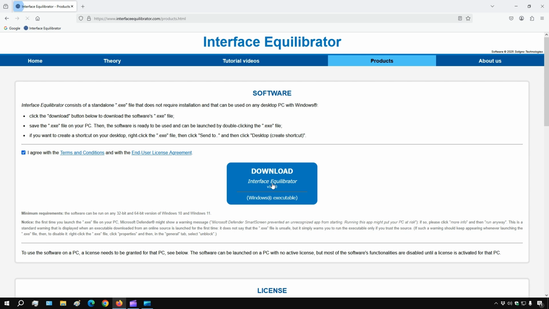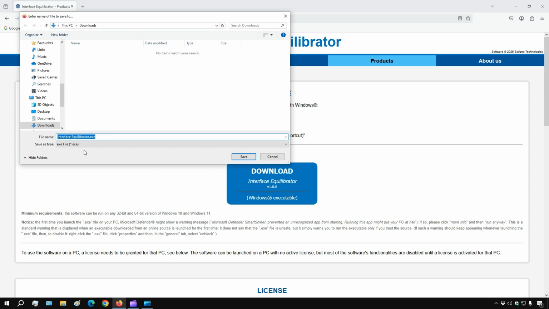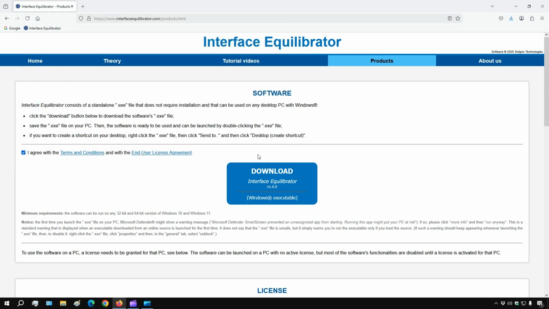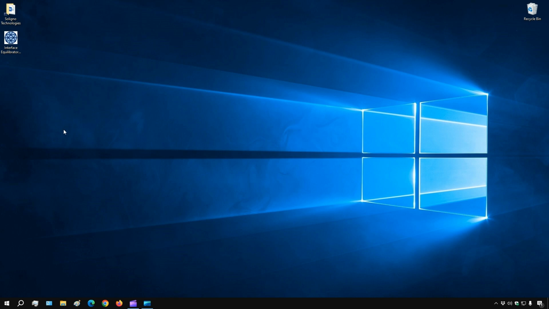The software consists of a standalone executable file, which you can save where you prefer on your computer. For example, I save it on my desktop. We can now close the browser and launch Interface Equilibrator by double-clicking it.